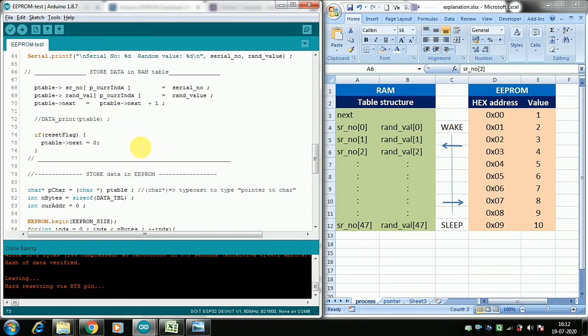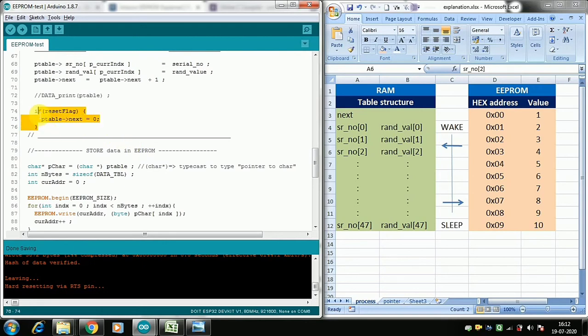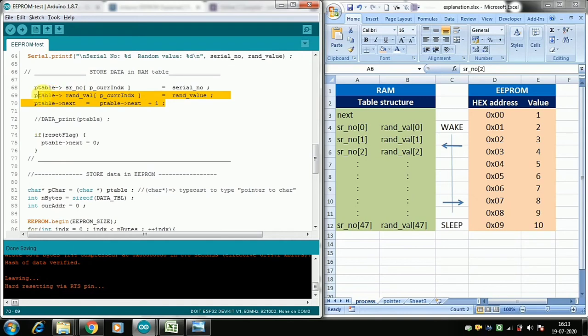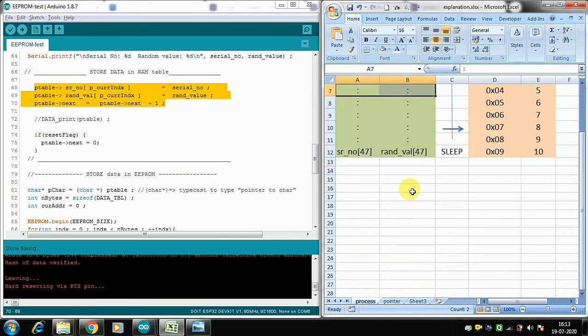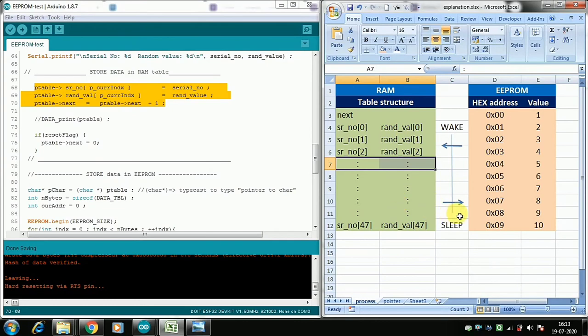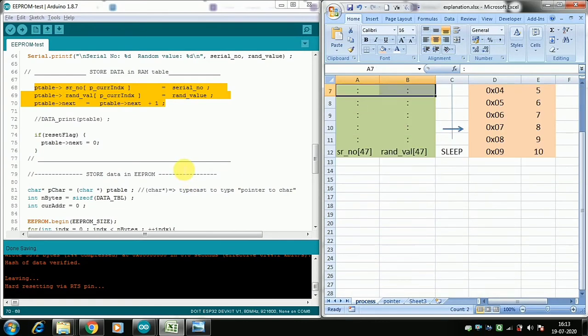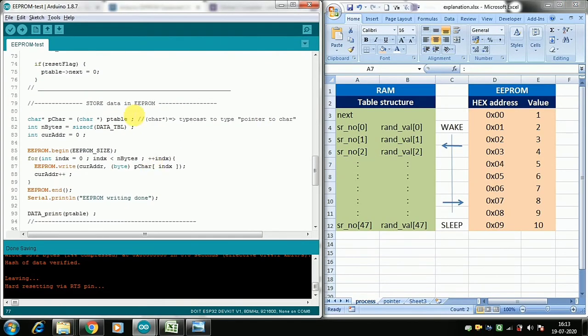And then the reset flag I will come to later. This is for the record reset. Okay, so now I have written the new record in a new line, but it is in RAM. So if I go to sleep, this will go off. So before we go to sleep, we need to transfer this data to EEPROM. That is done through this, store the data in EEPROM.